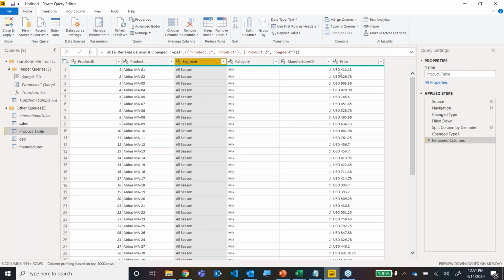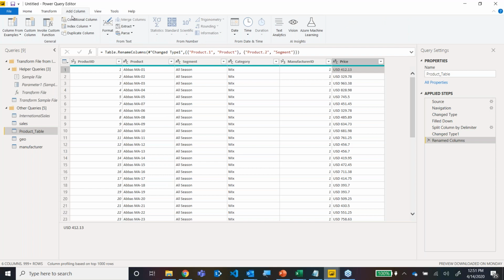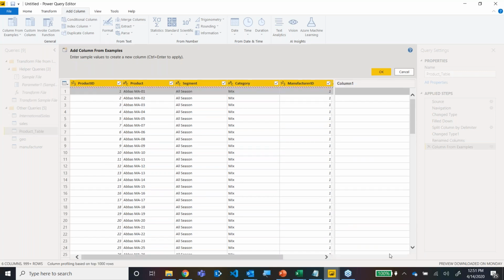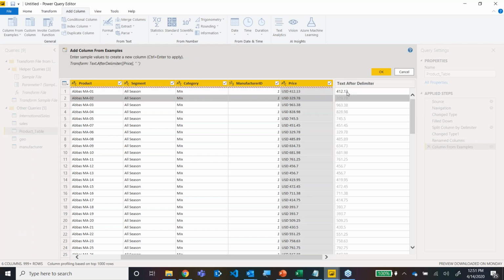One last thing I see is the price column also has a currency and the price together. I do not like that. I would like it to be separate. So what I can do is add column from example. And this is a cool feature that I have not seen in other BI products. So I'm adding a column and look what happens. I'm going to type 412.13, the first price value I see in the first column, and enter.